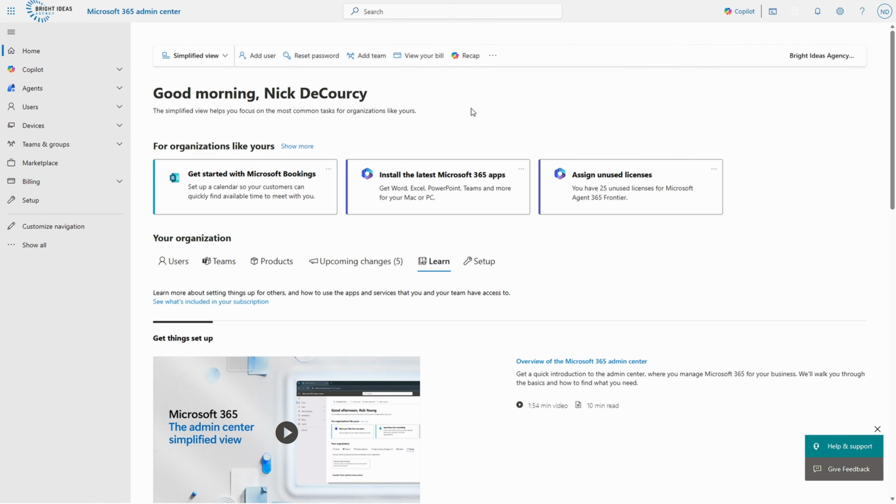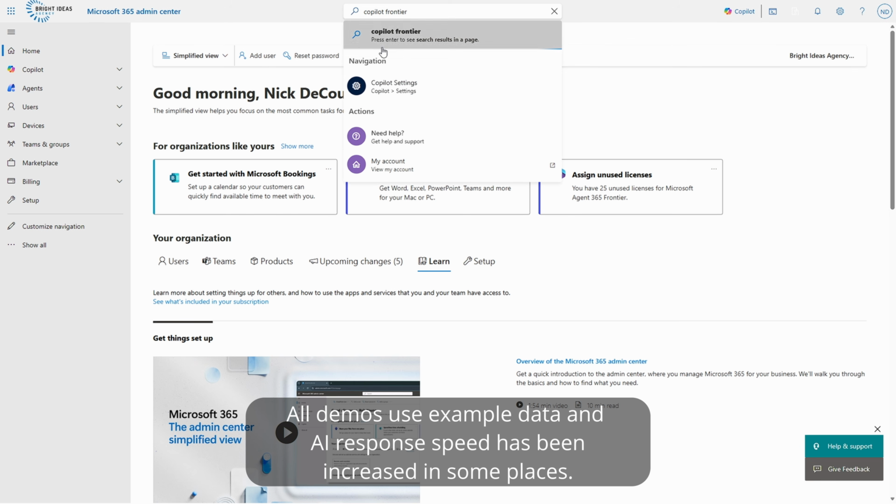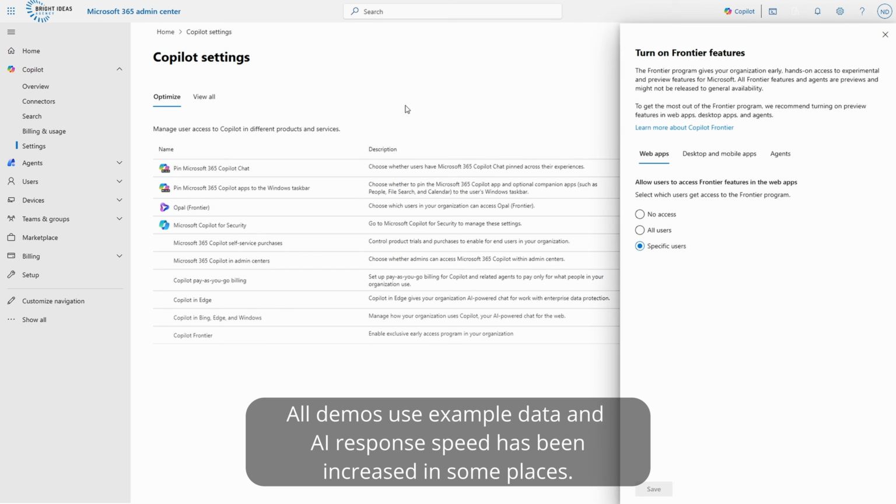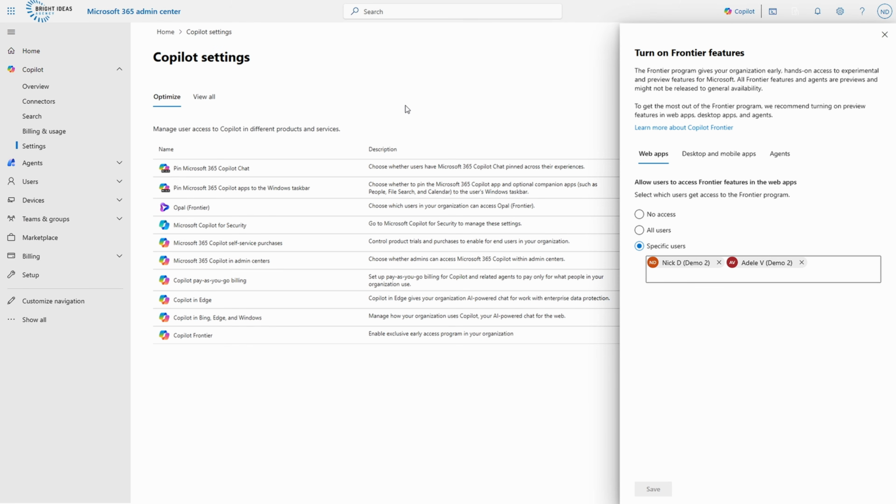Frontier Access is something set up by an admin, but if you have a suitably privileged account, you can add users to Frontier by heading to the Microsoft 365 Admin Center, searching for Copilot Frontier, and either setting it to all users or to specific users.